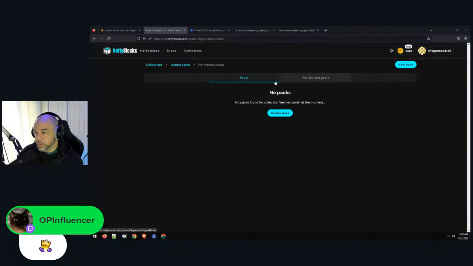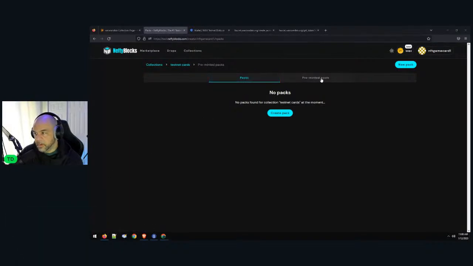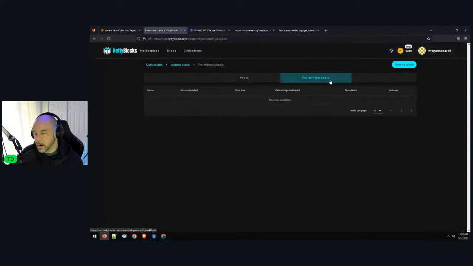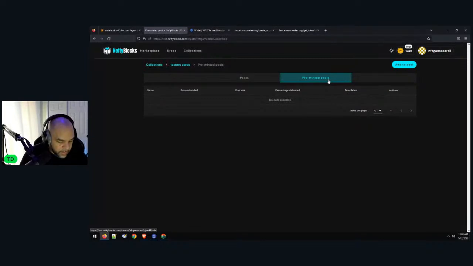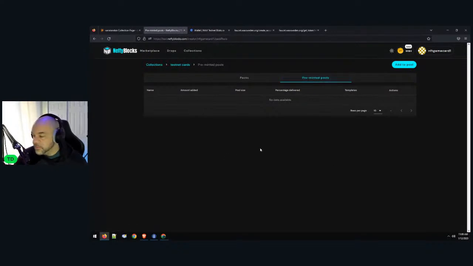First thing I need to do, we'll default to this packs tab. I need to go to pre-minted pools because I need to set up how the packs are going to work. I should have drawn up a diagram to help illustrate this because I'm probably not going to explain it very well. And Rec, if you hear me say something wrong, please correct me.